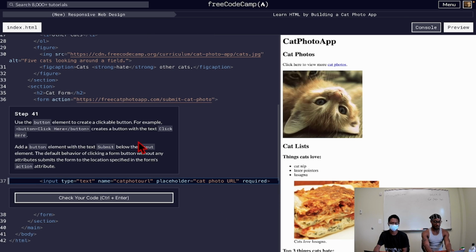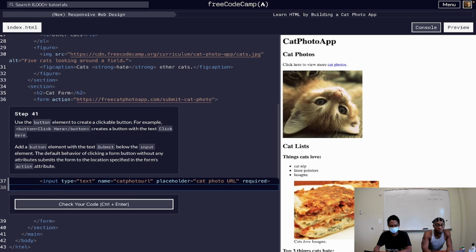Oh yeah. Moving on to step 41. Okay, step 41. Use the button element to create a clickable button. For example, the example given here creates a button with the text click here. Add a button element with the text submit below the input element. The default behavior of clicking a form button without any attributes submits the form to the location specified in the form's action attribute.